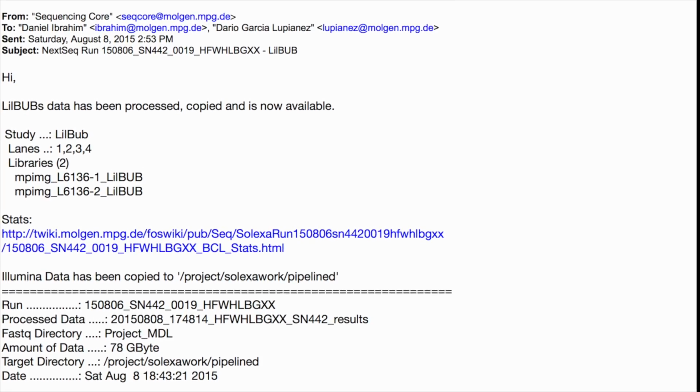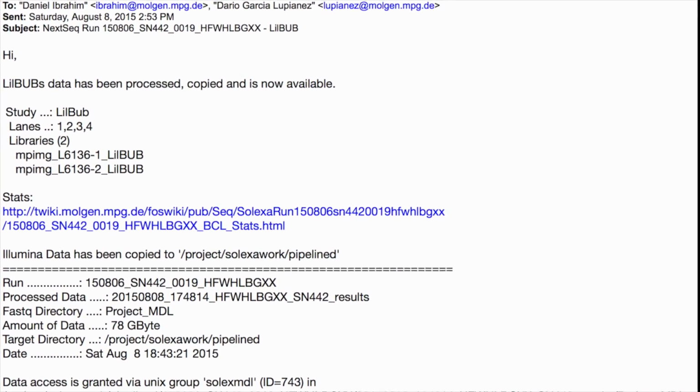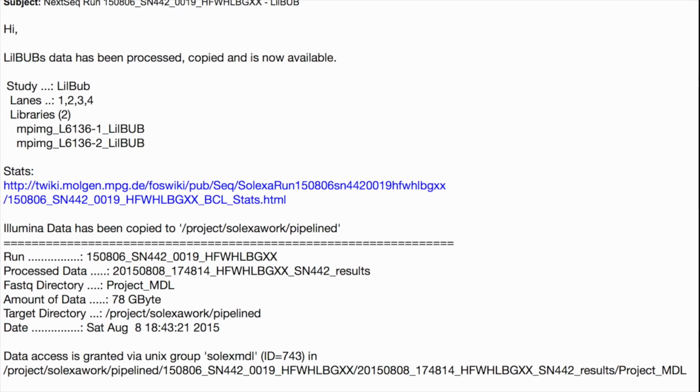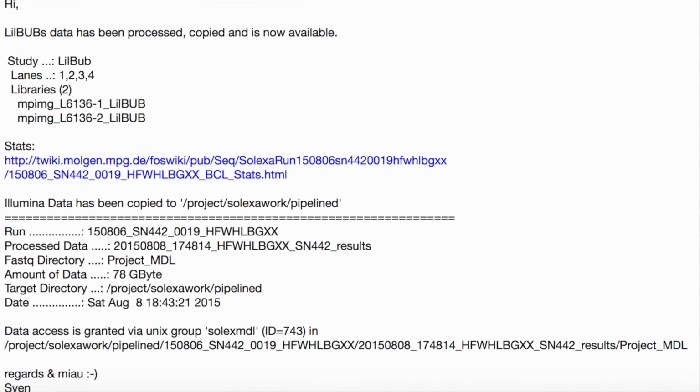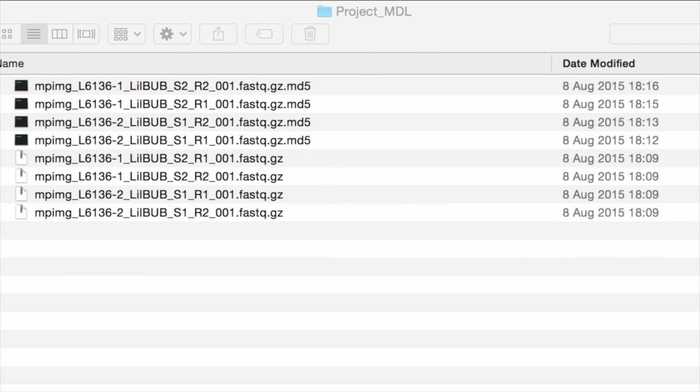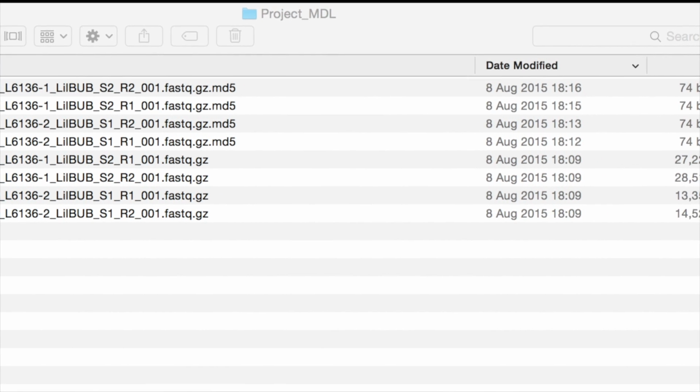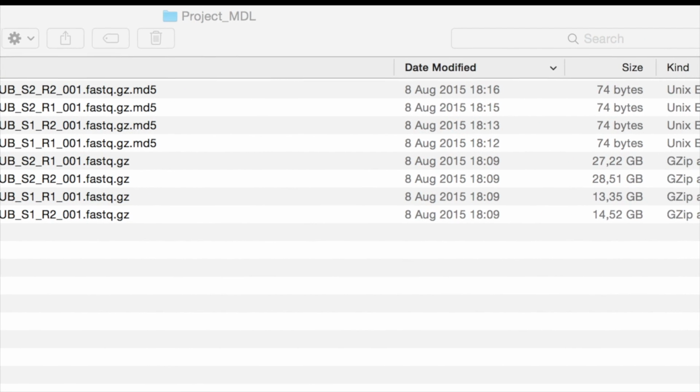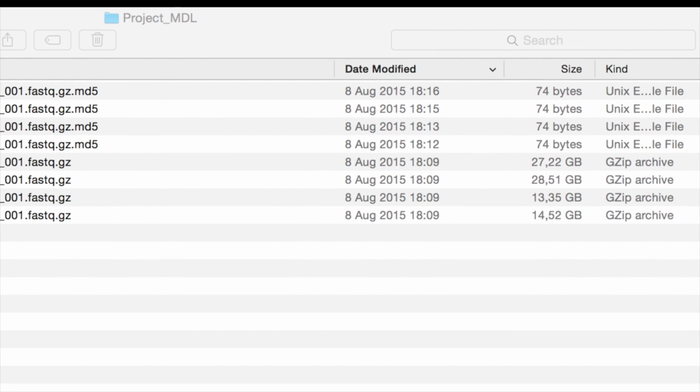You've got mail. The sequencing facility emailed us to let us know that Bob's sequencing run had completed and that data was available for download. And this is what the data looked like at its first instance: a couple of so-called fastq files, which have been compressed because they're so big.